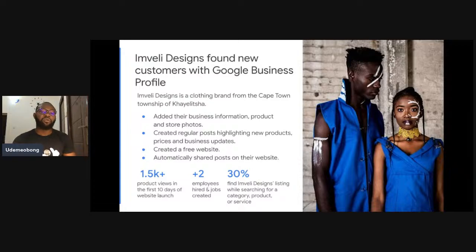So the result they had was 1.5K plus product views in the first 10 days of their website launch. And then they had two other employees added to their team. And then 30% of people found Invalid Design's listing while searching for a category, a product, or a service, right? So this could have been your business, right? But we are not yet on the Google Business Profile.